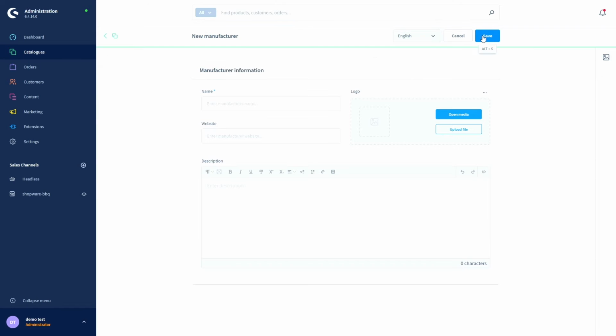Click on add manufacturer and then the manufacturer information are needed. So let's start with the manufacturer name. Let's fill this with barbecue test. We can add a logo also via drag and drop, and we can add a description. After that, you're done with the manufacturer information, so click on save.